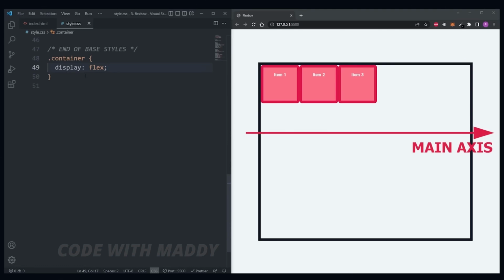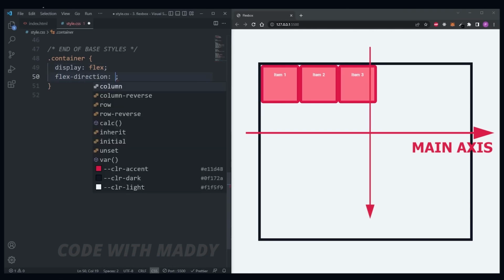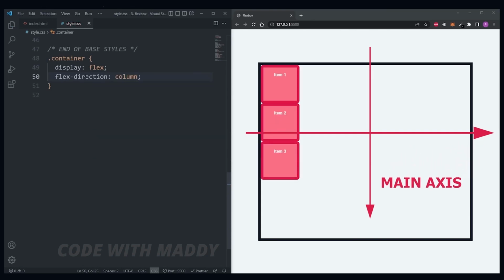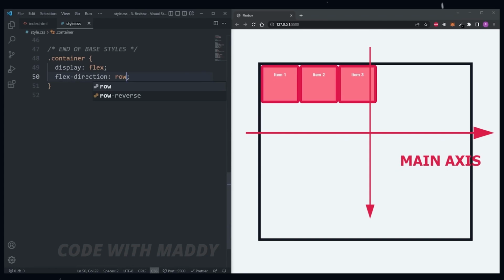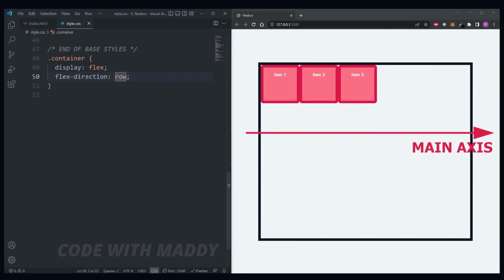If we want, we can change the main axis to be vertical with the Flex Direction property. If we set the Flex Direction to column, the main axis will be vertical, but if we set it to row, the main axis will be horizontal. We actually want our main axis to be horizontal, so we set Flex Direction to row, or we could remove it entirely because Flex Direction is set to row by default.